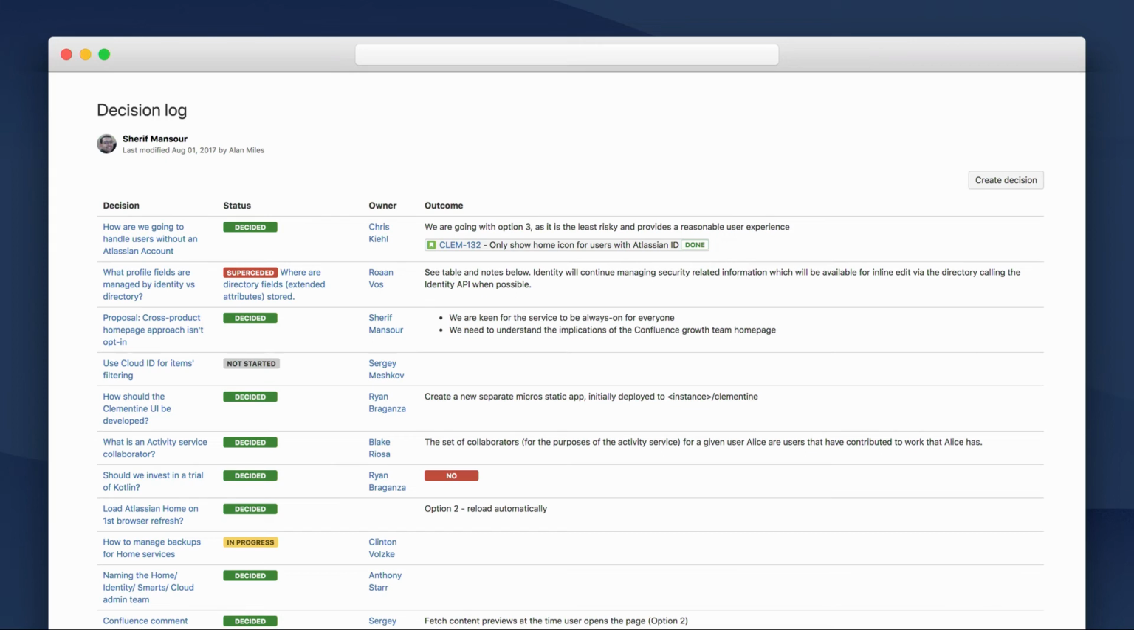Again, those page properties that you've defined on your DACI up the top, the deciders, the approvers, remember that table? It gets summarized for you here as well in the index page. So these are all the decisions for this space, or this project, or whatever it is. Again, you can edit this page, choose the columns you want to display, and change it to meet your needs.